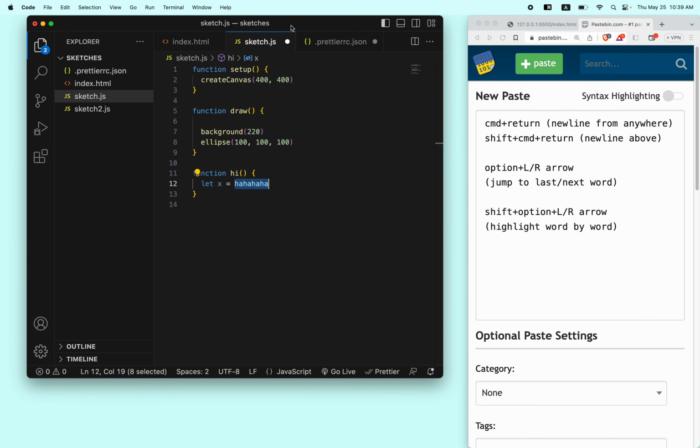Okay, so I typed out my haha. I decided I wanted to put it in quotes. I used 2 commands to highlight it. Actually, I could have used one. I could have hit Shift Command left. And now it's highlighted. If I push quotes, will it erase all of this and replace it with a quotation mark? No, it will wrap it in quotes. That is Visual Studio Code being very cool.